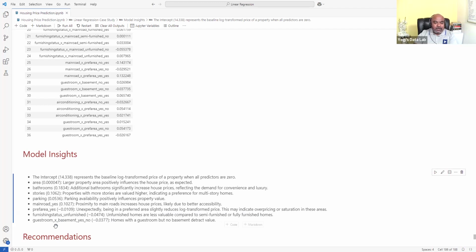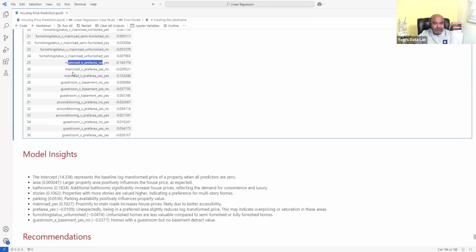Guest room and basement, yes and no. This is an interaction variable we created. You see the feature turned out to be important now. A couple of other features also, you see. These are all features that we created, right? They have also become important. So this is what is the importance of feature engineering.